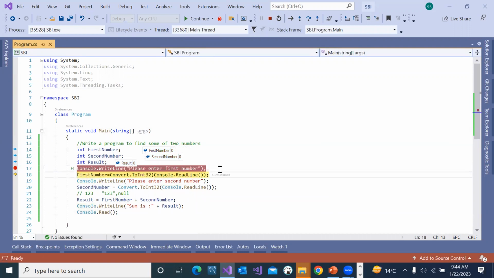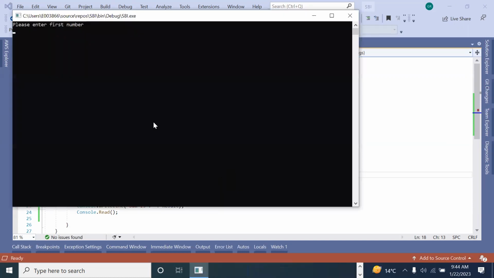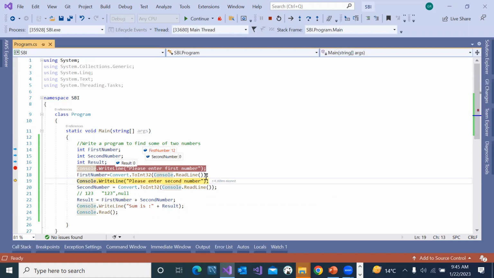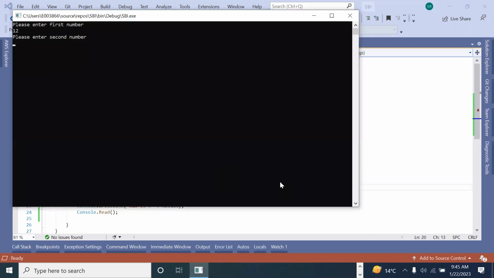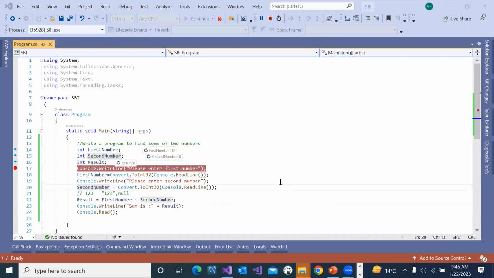Press F11. See, "Please enter first number." Let's say 12. Now what happened? It read that value and placed it into first number. Now we are going to ask him to enter the second number. 13. First number is 12, second number is 13. Now we are going to perform the calculation. Result is 25.